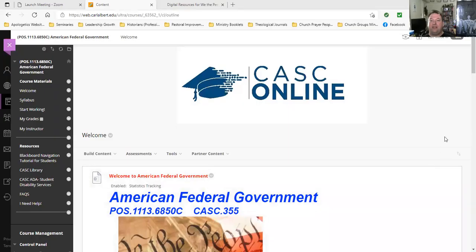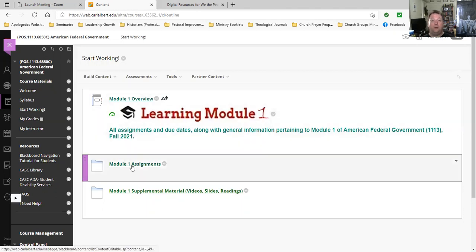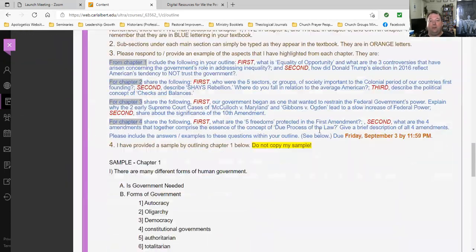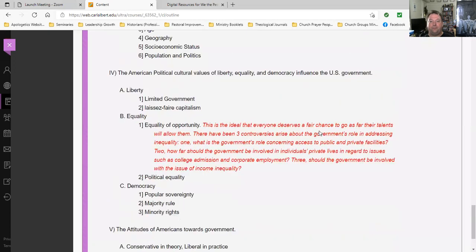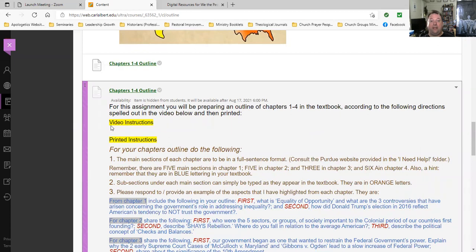So let me bring up the share function, and you should be able to see now the course homepage. Going into the start working folder, you then go to Module 1 assignments, and the chapter's outline will now be right here at the bottom. By the time you see this video, it will be right here underneath that phrase, video instructions.